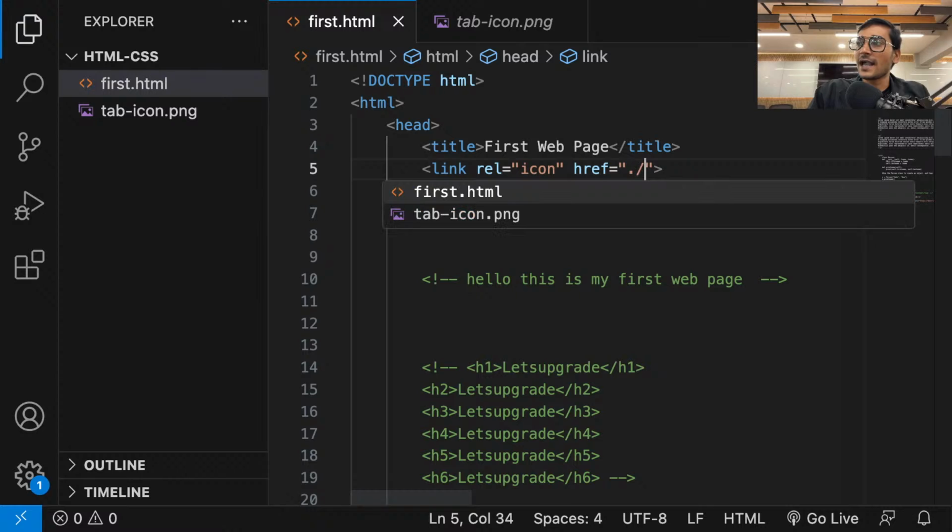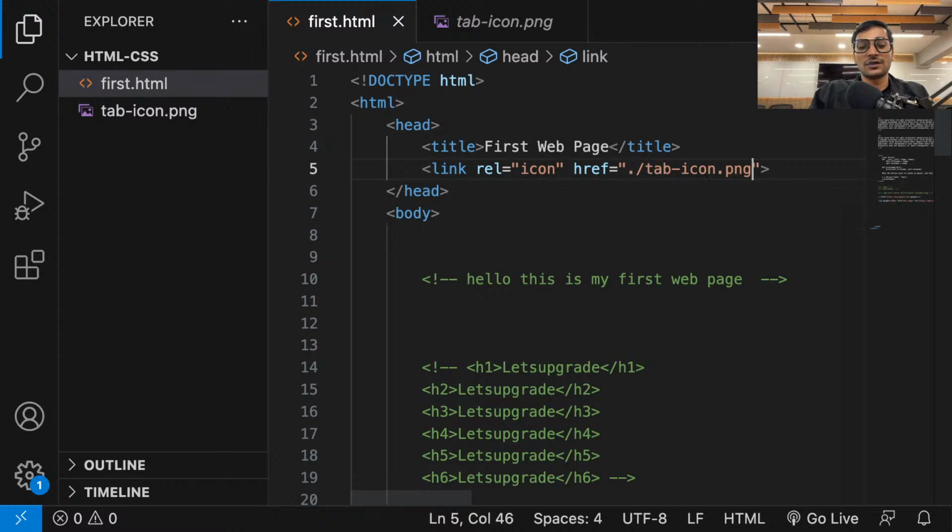So I'll put dot slash. Dot slash means in the current folder only. In the current folder, I want to use this tab-icon image. That's all. Save it. This dot slash means the current folder where my HTML file is. In the same place, I also have the image, that's why dot slash. This image I want to be my icon. So link tag rel should be icon and href should be this.